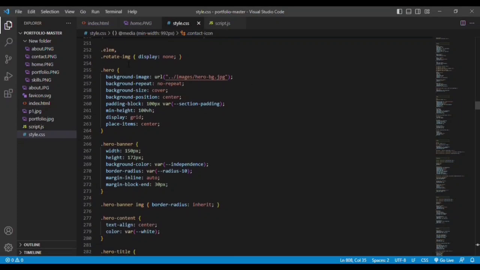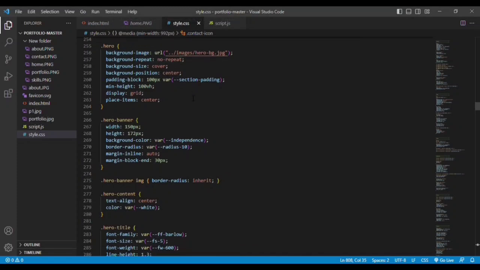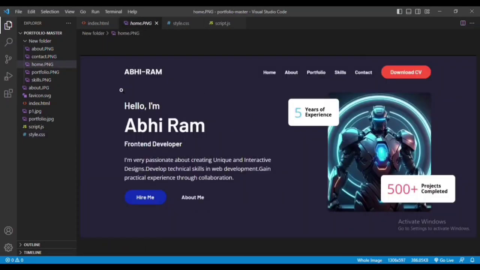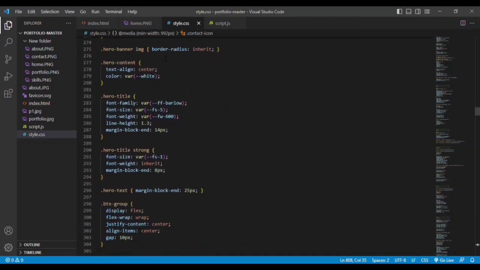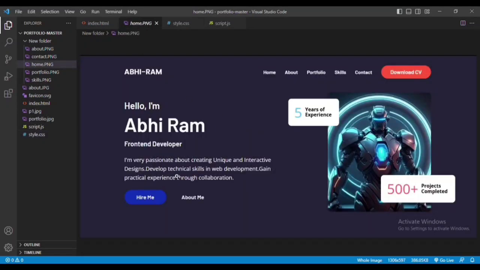So here you can see that we are using hero section. For the hero section, we are adding the background image, background repeat no repeat, background size, color and minimum height. Display grid, place items is center. You can see both elements are added exactly at the center of the website. Then we have hero banner. For the hero banner, we are giving width, height, background color, border radius, margin line and margin block. And for the image, we are giving border radius inherit, and hero content text align is center, color is white. Now you can see the entire text is in white color, and they are aligned exactly at the center for this particular section.